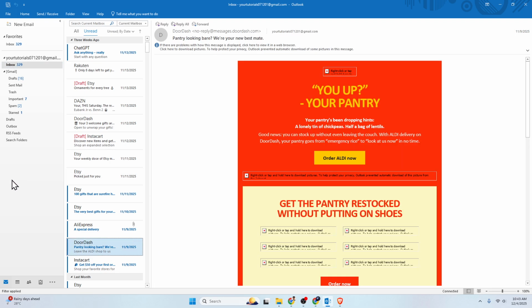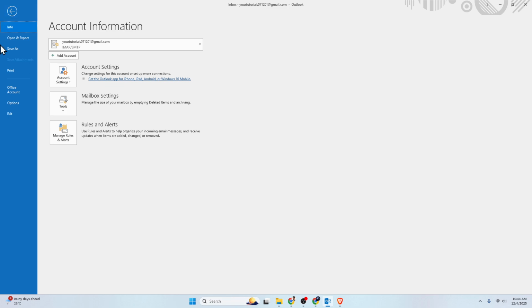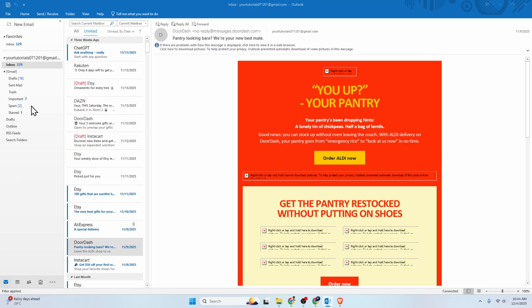Start by opening Outlook and clicking the File tab in the top left corner. This opens the Backstage view, where overall app settings are managed. From there, select Options on the left to open the Outlook Options window, which houses all configuration choices.